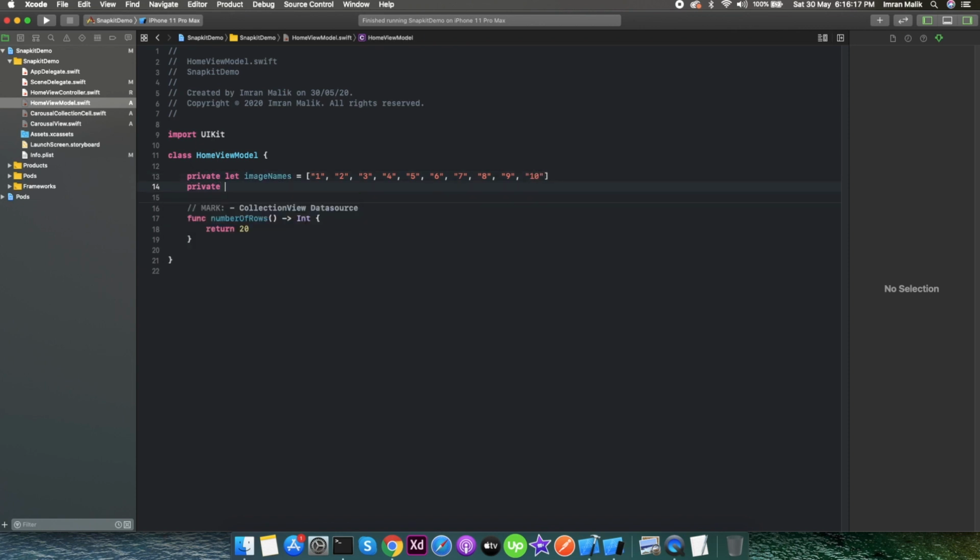And a private let titles: nature, beaches. This is for demo purposes, that's why I created this kind of names. Outdoor, maybe a playground, and fun.